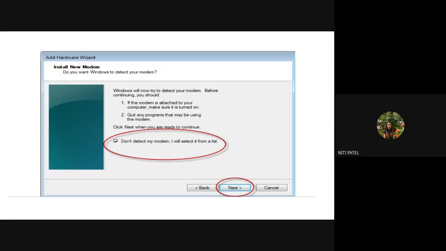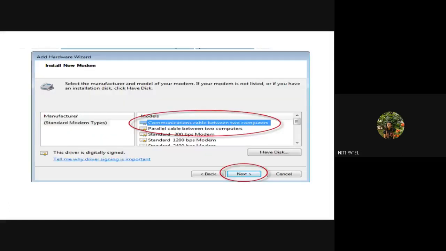Now, why do I do this? So that I identify the communication port on which my modem is connected and on which the communication will happen with the help of that modem. But if I do not check this box, what will the system do? The system will still install a modem, but it will select a communication port on its own.